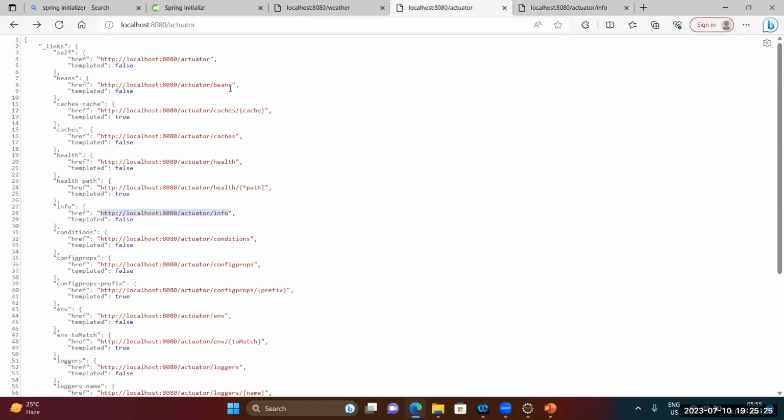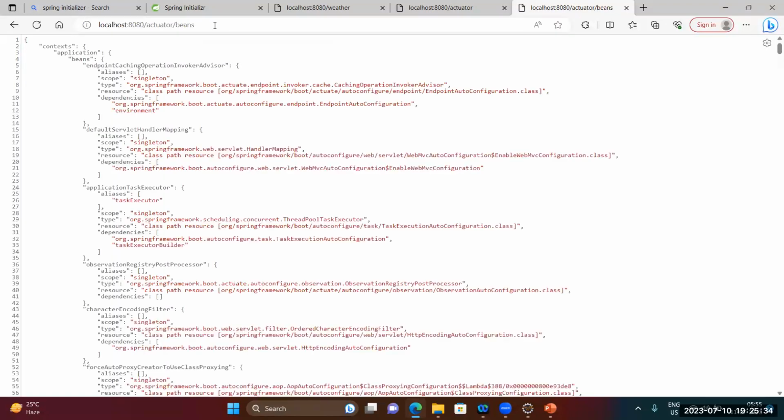And there is beans. What are all the beans being utilized in your application? It is going to give you that information. There are a lot of beans, as I told you, and Spring is going to handle them. Most of the time you don't need to worry about creating objects and all. Spring is going to take care of those things, as usual.